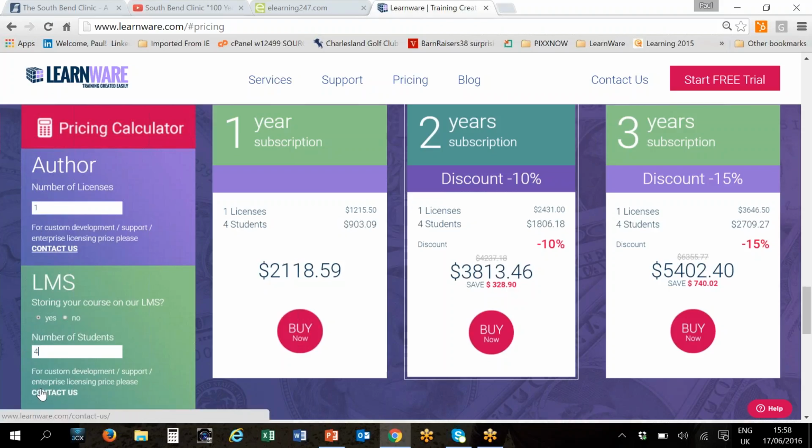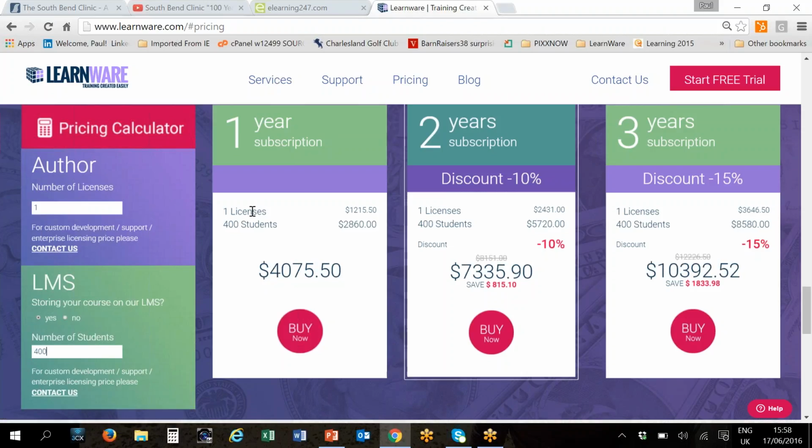So you mentioned 400. Let me go back to 400. And as you can see, one license is going to cost you $1,215 a year. And for students, licenses are going to cost you $2,860 a year, giving you a total of just over $4,000 a year for the entire package, which in your particular case works out at approximately $10 per student.